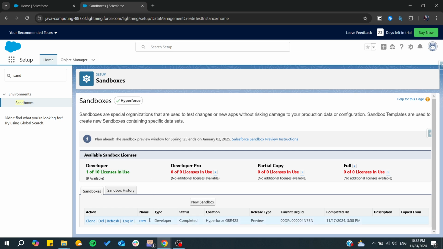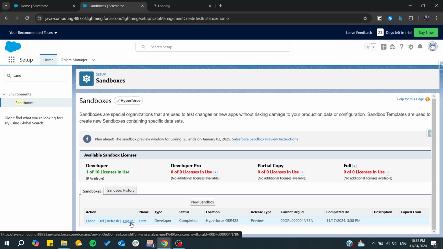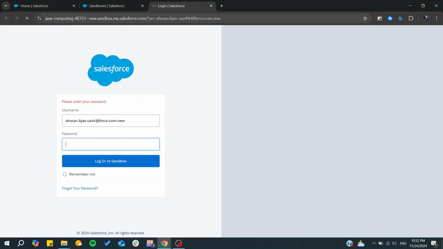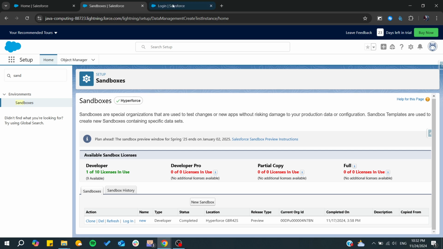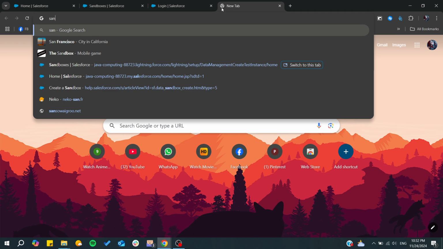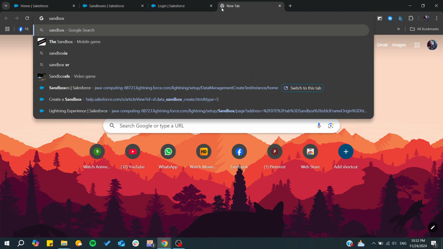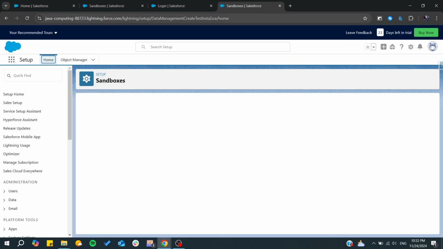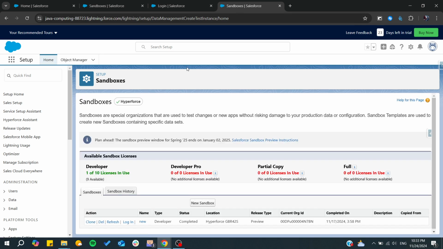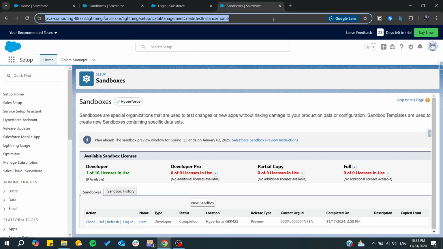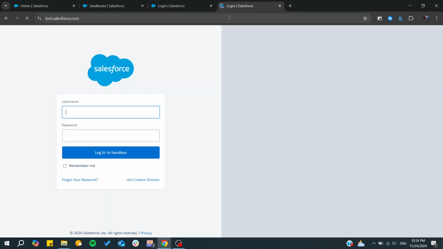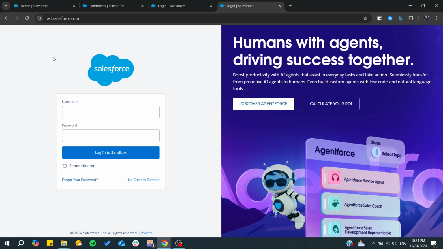So I already have my sandbox here, and if you want to log in, you can simply click on login by clicking here, or you can simply go and log in into your sandbox by going to the link sandbox.salesforce and you will be able to connect your sandbox. So basically we need to go to test.salesforce.com and from here you will be able to log in into your sandboxes.